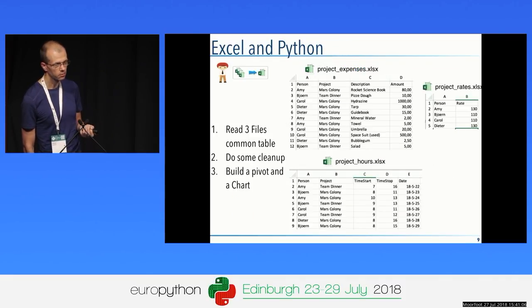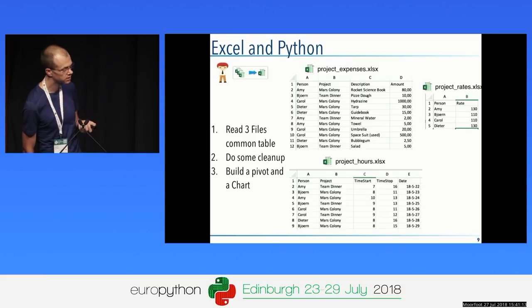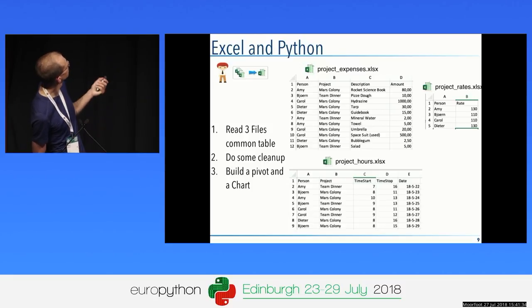Okay, what is our task? These are extremely made up and boring files. So the idea is we have some project team. This project team has expenses for materials. They want to build a Mars station. And they have their working times. And, well, everybody has to be paid. So they have some expense per hour. So these are three files that you got maybe from your accounting department, maybe from your project team themselves.